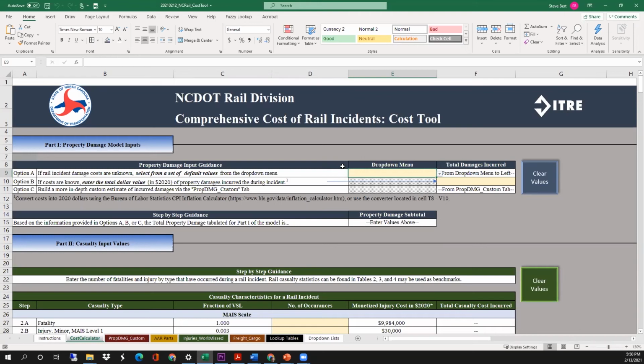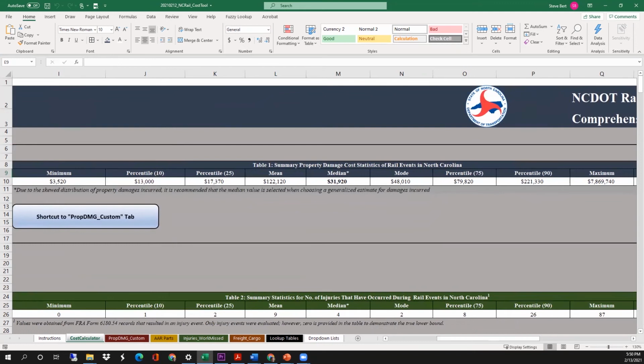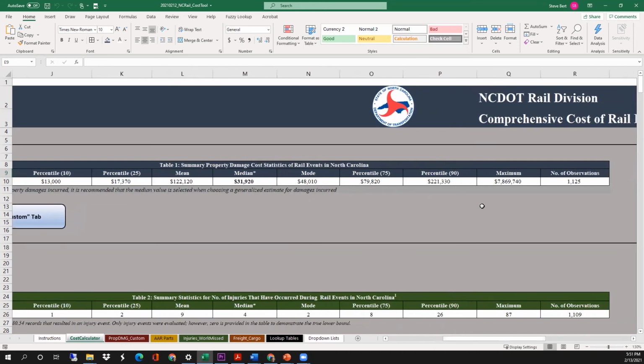Meanwhile, the right side of the tool contains values that can be used as benchmarks to guide you through the process. For example, we see a range of expected values for property damage costs based on 1,125 records in the FRA database. We've witnessed a minimum cost of $3,520 and a maximum cost of $7.8 million.